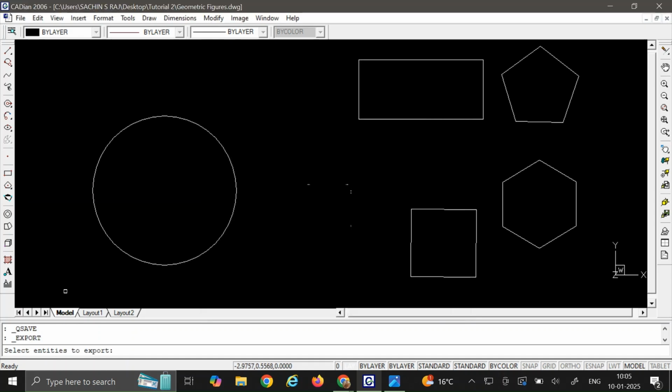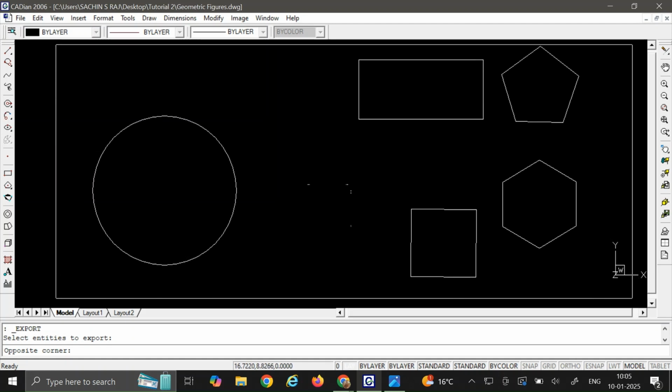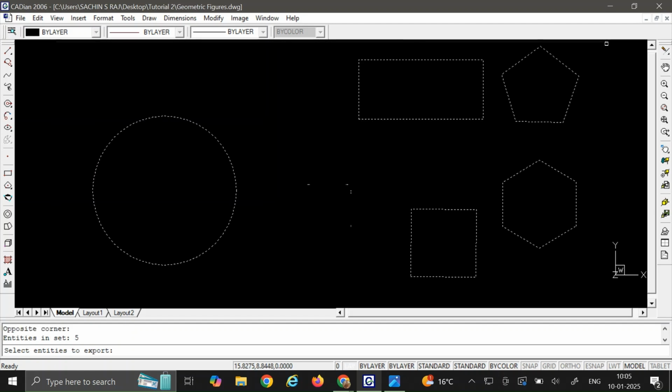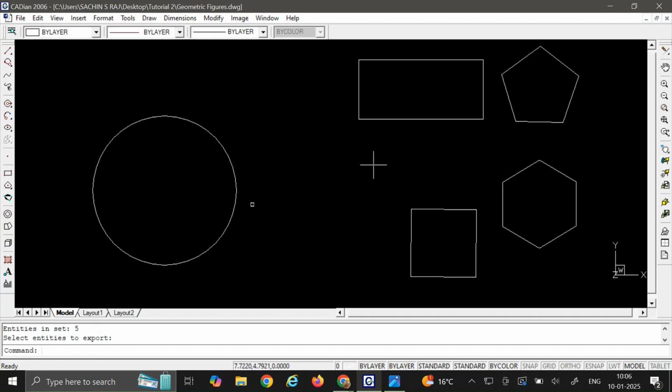Again, I repeat, we are not done yet because we'll have to save whatever is required from the screen. You can see the command box prompts you to select the entities that you want to export. So let me select from this corner, left click, the complete drawing, and again a left click somewhere right here. Now all the entities are selected and now I hit the enter button. Once you hit enter, you can see the command box has refreshed and my file is saved as a JPG.